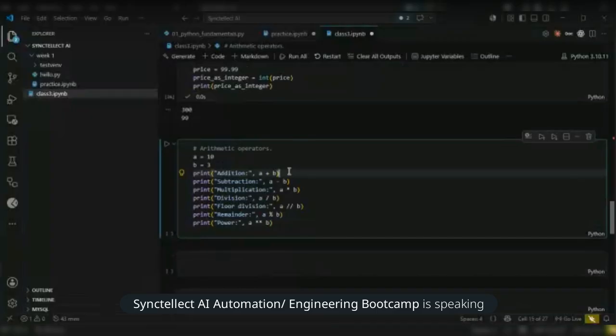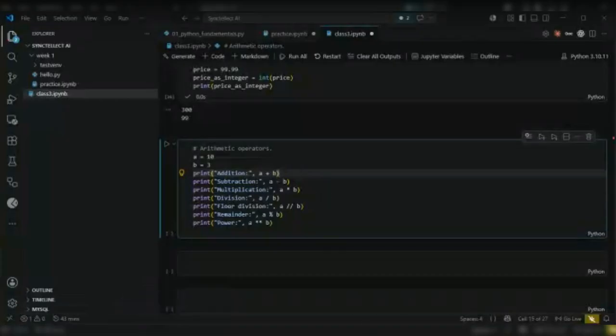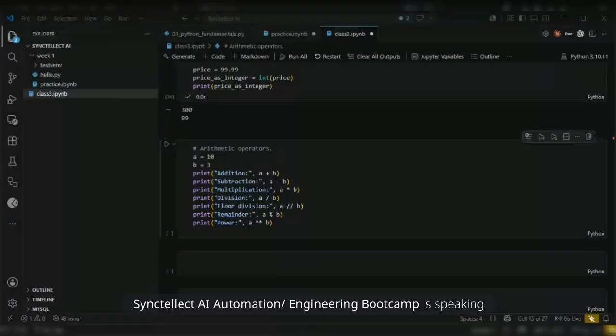Now 10 floor division 3 will give us only 3. It's not going to give us the remainder with it. Now remainder will give us 1, and then power will give us 10 raised to power 3. That's 10 times 10 times 10. That's 1,000. I hope you understand. Do you have any question with that? Is it clear enough?